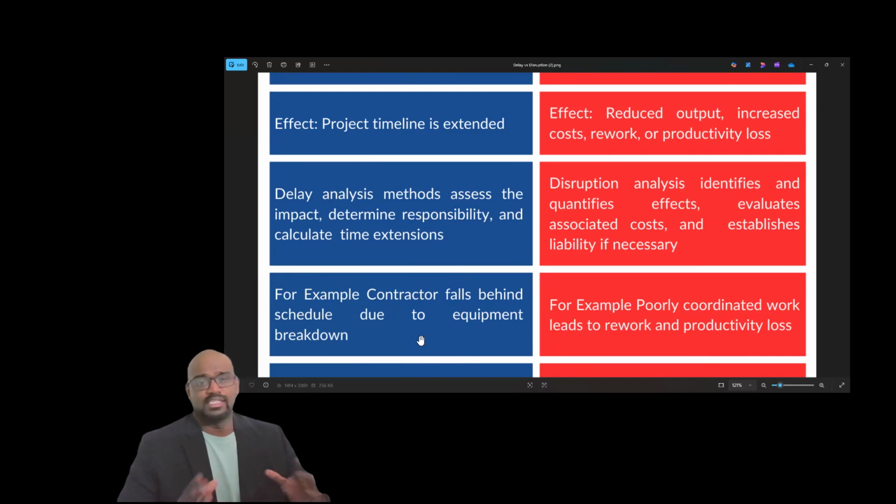And what is the eligibility in terms of time calculations for the extension of time? For disruption analysis, it identifies or quantifies the effects, evaluates the associated costs and establishes liabilities. If necessary, it has to be established when it goes for compensation of time or cost.